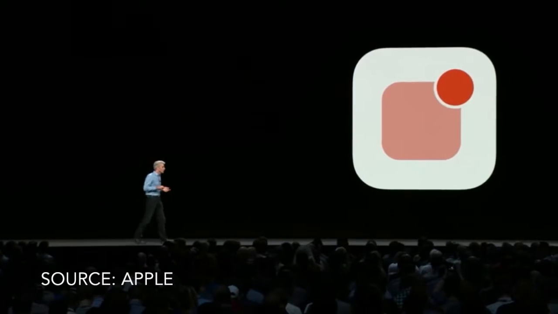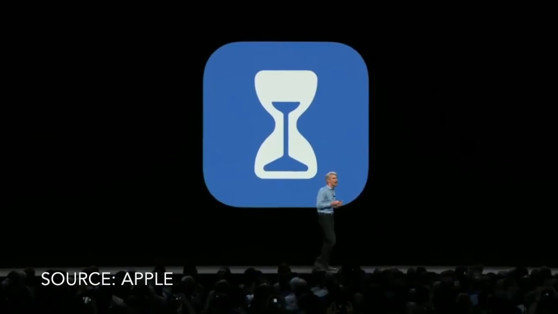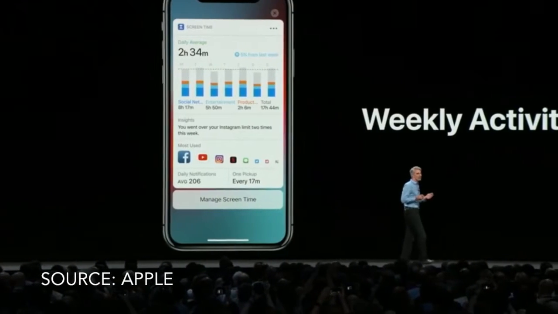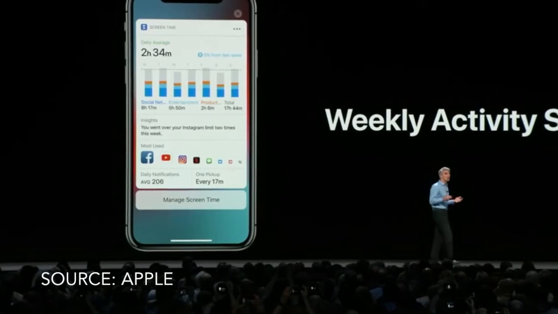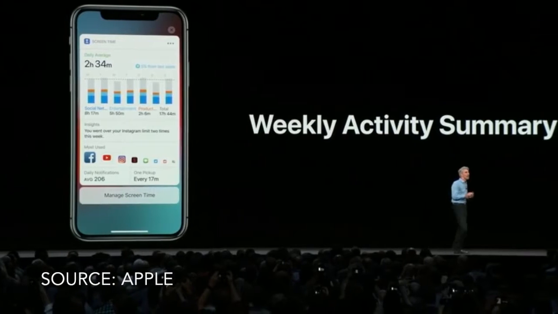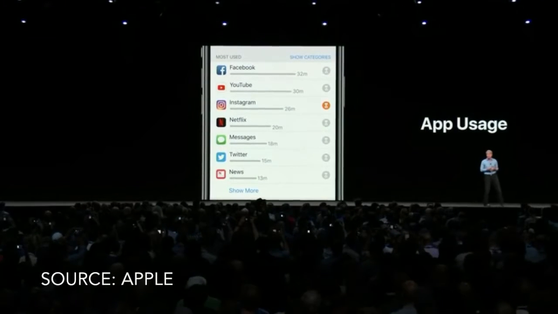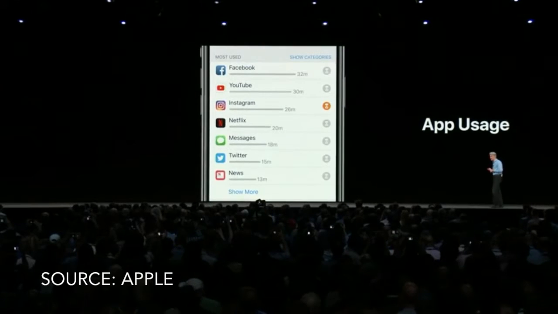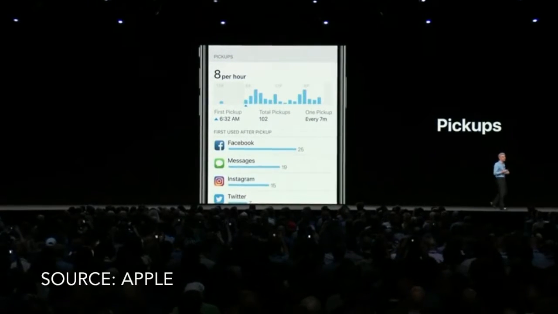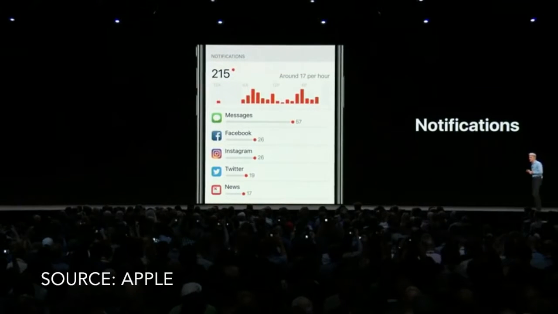We wanted to go further. And it's with a feature we call Screen Time. And it starts with reports. Every week, you get a weekly activity summary that details how you used your iPhone or iPad. You get a summary of the time you're spending in apps, how often per hour you're picking up your phone and what's drawing you in, and what apps are sending you the most notifications.